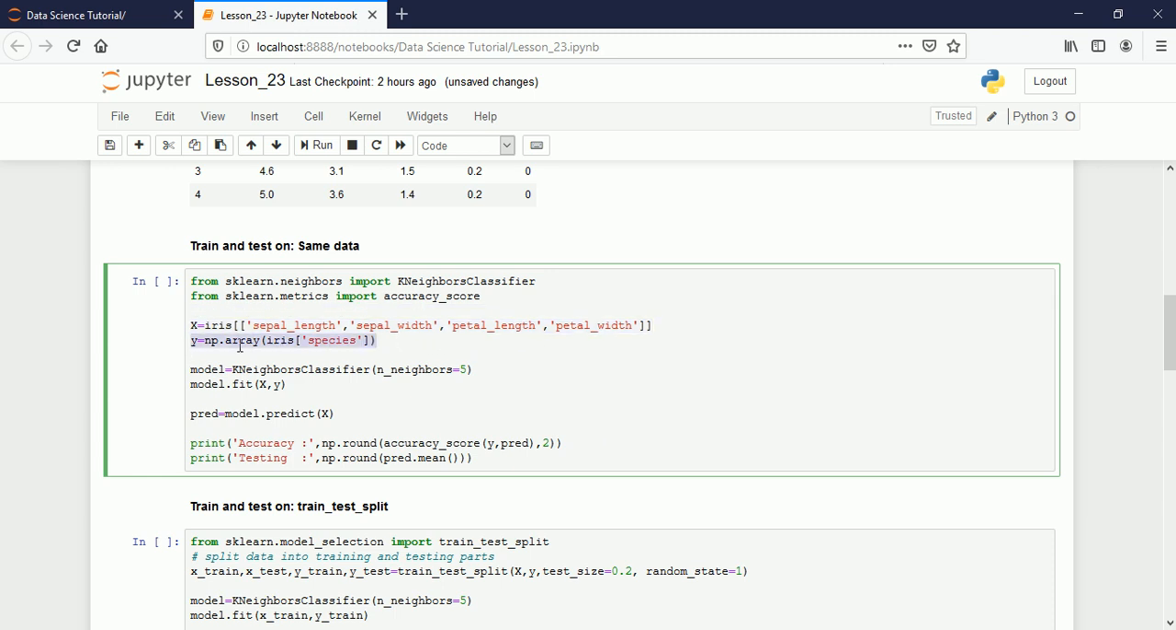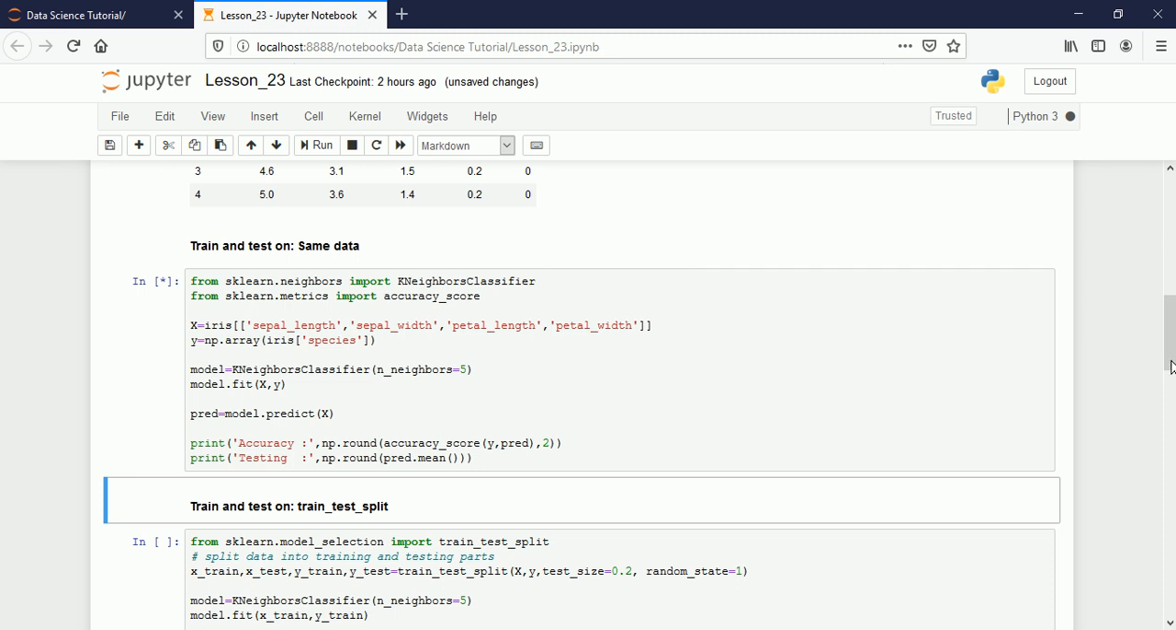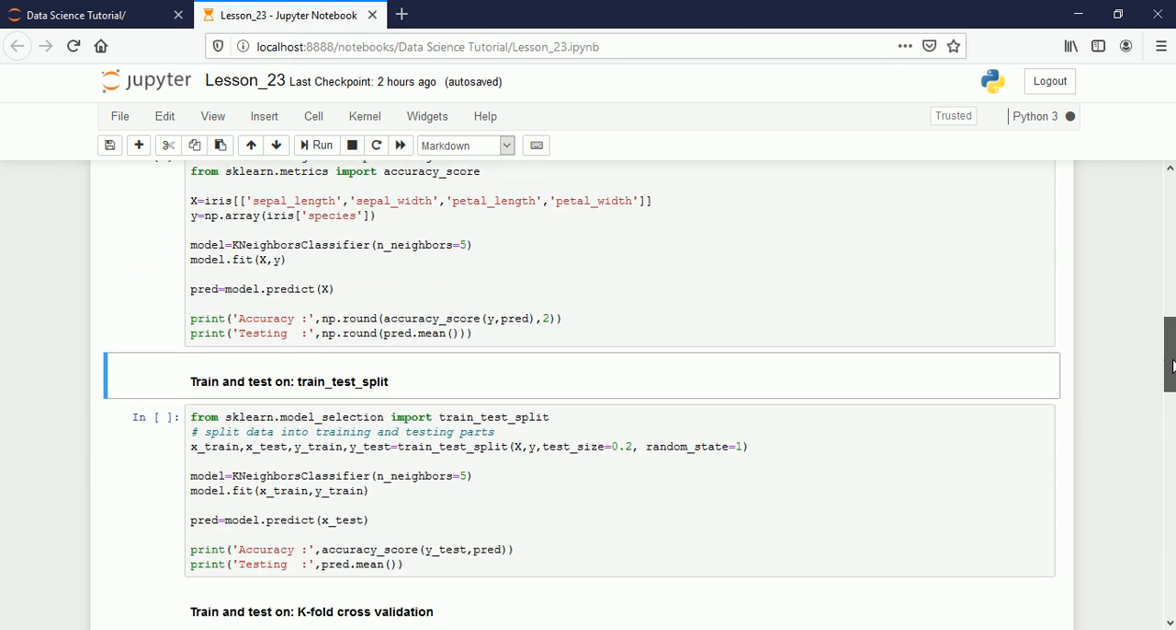It is in the form of a NumPy array, and I'm using KNN, the K neighbors classifier, with the number of neighbors equal to 5. I'm giving the same data to train the model, and in the testing also I'm applying the same data. Now let's run this and see the performance of our model here.